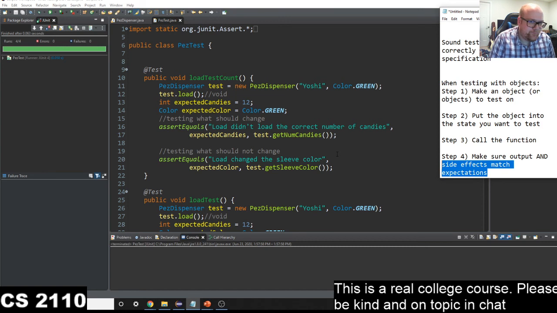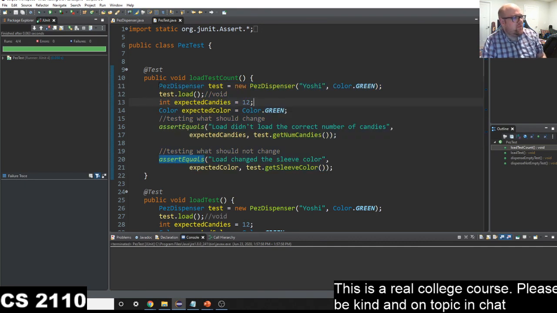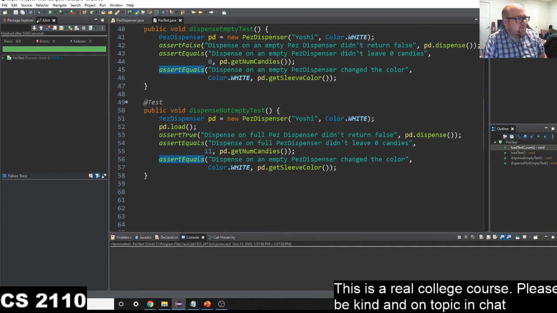All right. So now we've talked about how to test. You now know how to write a JUnit test. You now know how to write a JUnit test with objects. You set up your initial state, such as if I want to test with a non-empty Pez dispenser, I create a Pez dispenser and I load it. This is putting it into the state I want it. I perform the dispense action and check the side effects.